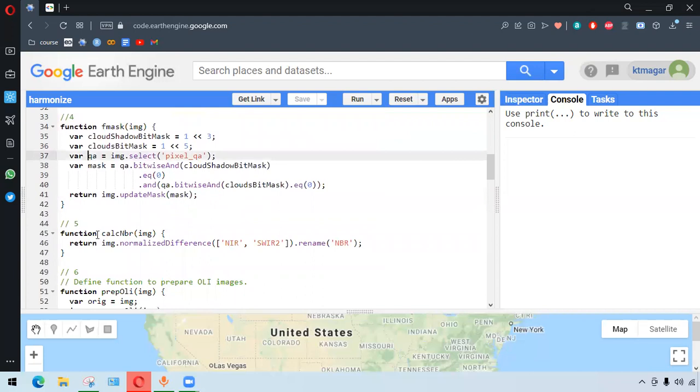And we calculate NBR, that is normalized burn ratio. It is found to have a greater signal to noise ratio with regard to forest disturbance. So here image dot normalizedDifference. This is a function already available in Earth Engine, and this can be used for finding NDVI or other similar indices.